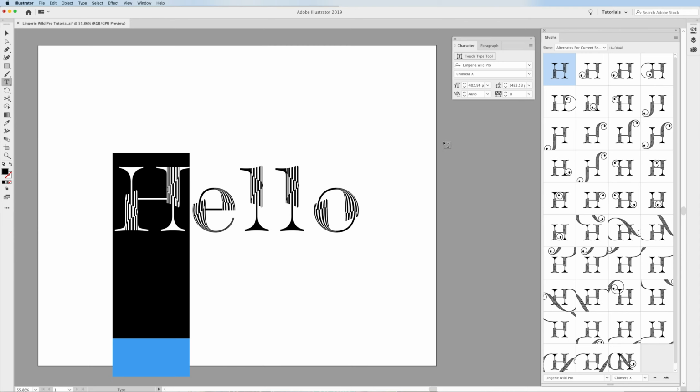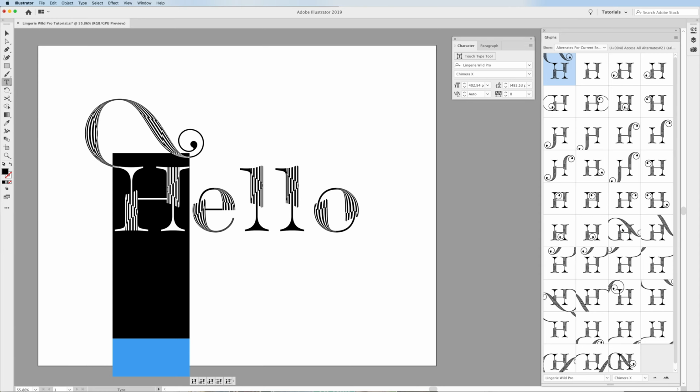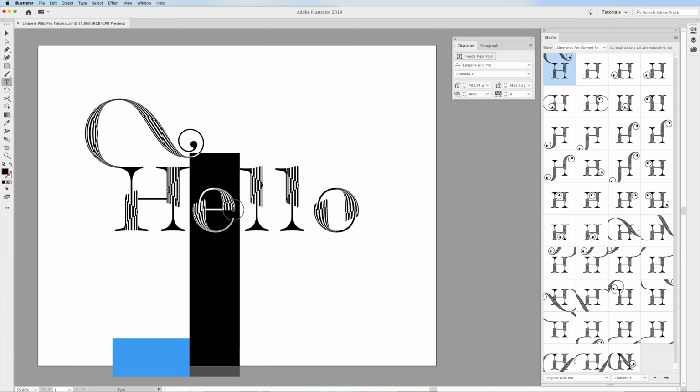Now you will see the entire alternate glyphs in one place. Feel free to play with it until you find your best match. Once you found your favorite alternate glyph, you can select another letter and do the same thing until you finish to customize your type.